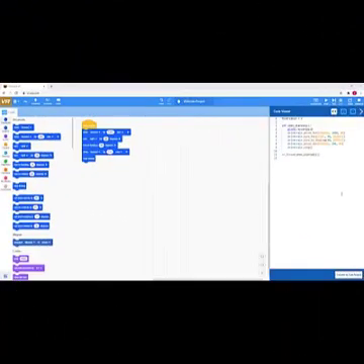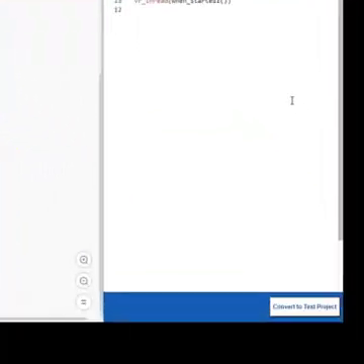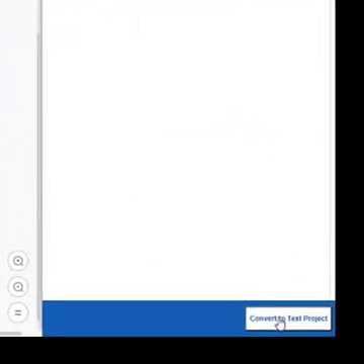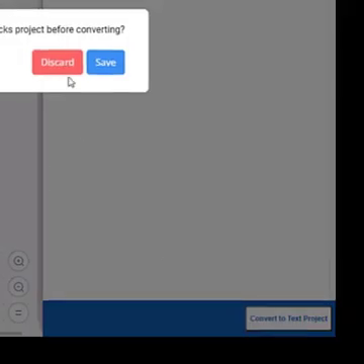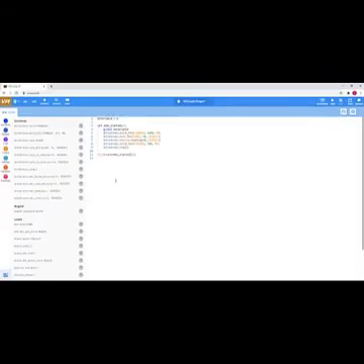For those students and teachers looking for a more advanced experience, there is also the option to convert to a full-text Python project by clicking this button in the bottom right corner. It will convert your existing project into a Python project. I will warn you, there is no convert back to blocks, so this is a one-way street.